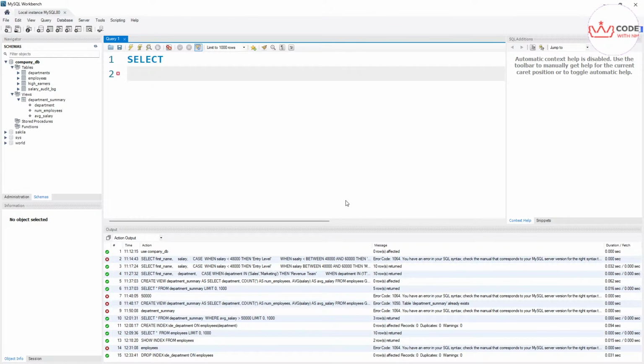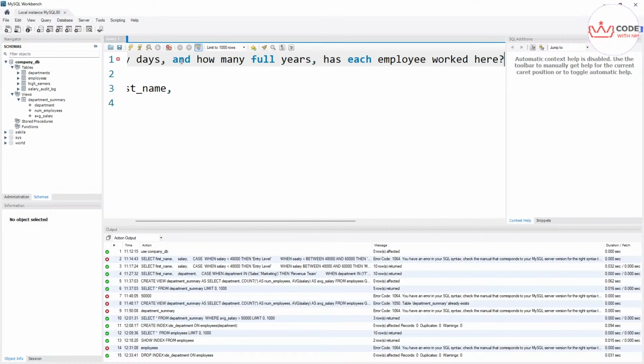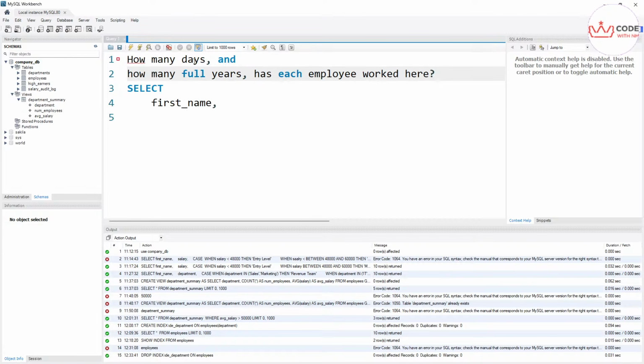SELECT first name, and here what I'm trying to do is find how many days and how many full years each employee has worked. Let me have the question on the screen so you all will understand what query I am typing. With the help of date functions, we need to find out how many days and how many full years each employee has worked in our company. Simple. And this is the real requirement from our manager.